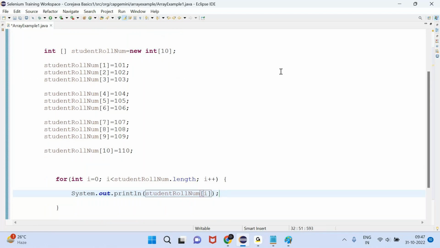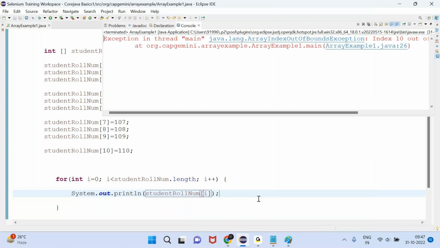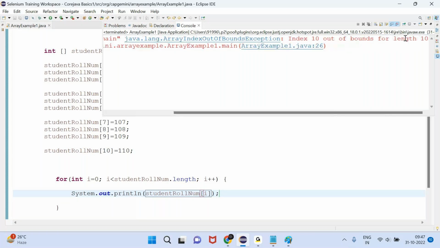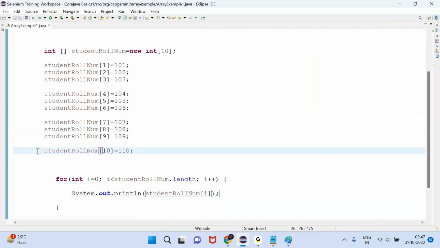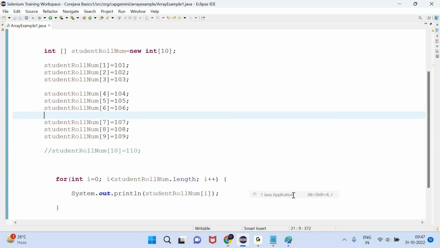Now try to execute and see. Run as Java application. It will throw an exception in the main method. What is the exception it is showing? java.lang.ArrayIndexOutOfBoundsException: index 10 out of bounds for length 10. We have only length 10, but we are trying to access the 10th value. Let me comment this one and see whether it will execute or not. Run as Java application. Yes, it is executing now.